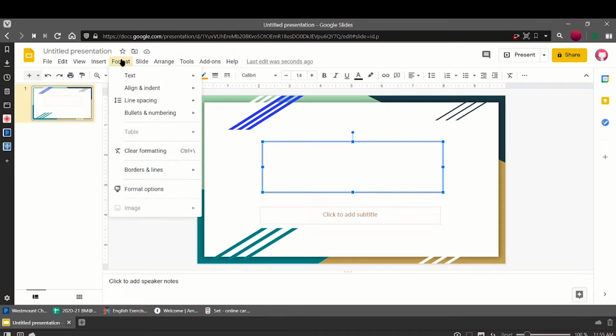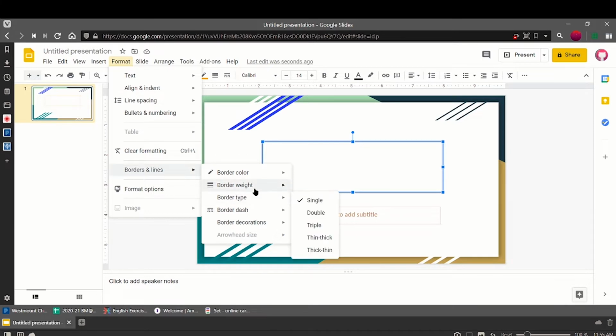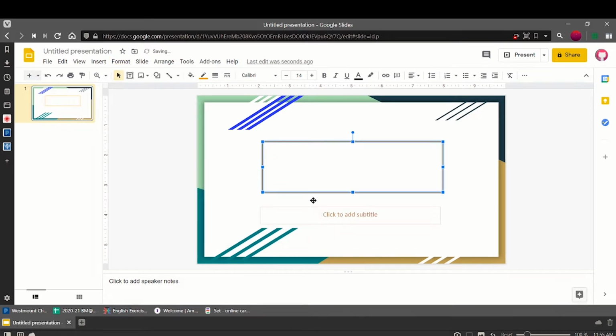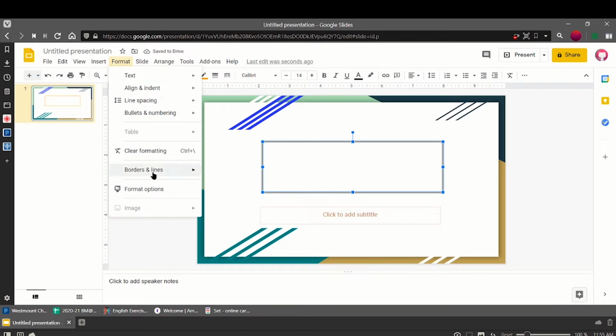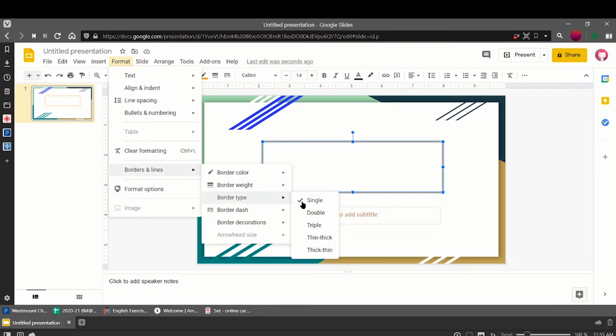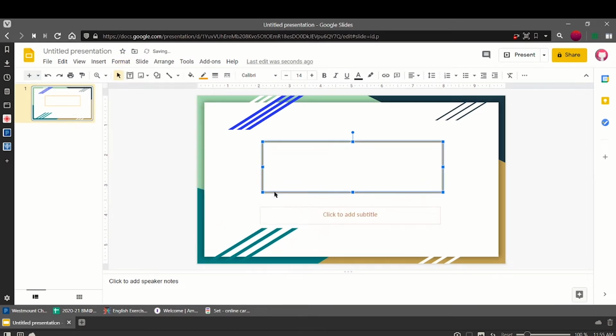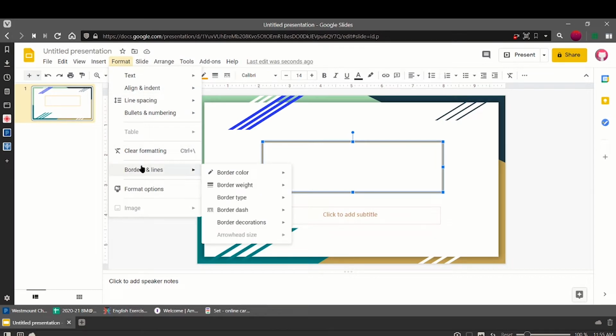But now we want to do some interesting things with our border. Go back to borders and lines. You can change your border weight, which is basically how many pixels it is. I'm going to do 3 pixels, so it's nice and thick. Now we can go back, borders and lines. We can go to border type. Let's do double. And now there are 2 lines right there. They're super thin. We can't see them right now, but we can see it better with the border dash.